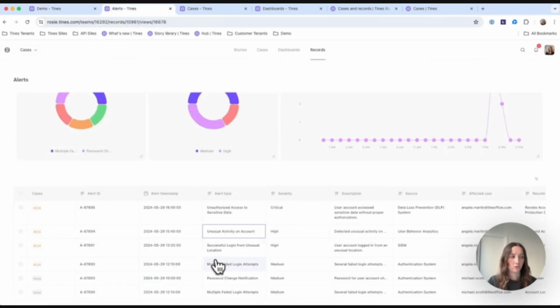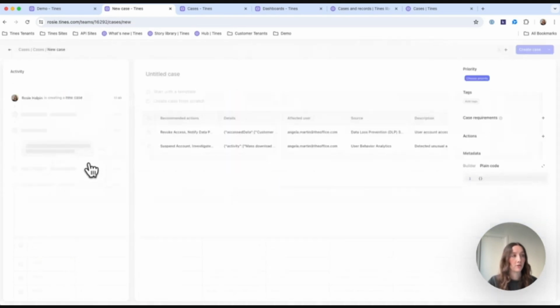So because these are 2 login alerts, and then these are 2 account activity alerts, maybe I want my team to escalate these ones a bit more. Maybe I want another case to track them. I can go ahead and select these alerts and add it to an existing case or create a new case. So I'm going to create a new case here.